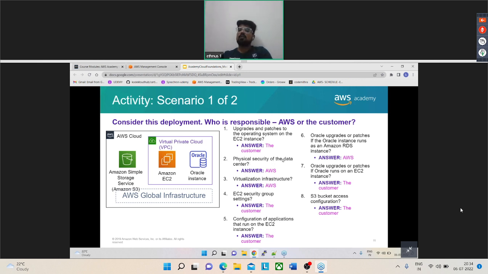Now, the physical security of the data center. The data centers are built by Amazon. Who is going to take responsibility for the physical security of the data center? It is AWS. So the correct answer is AWS.